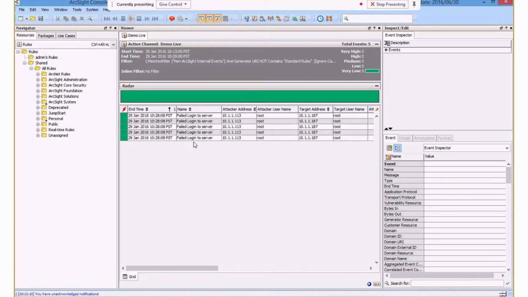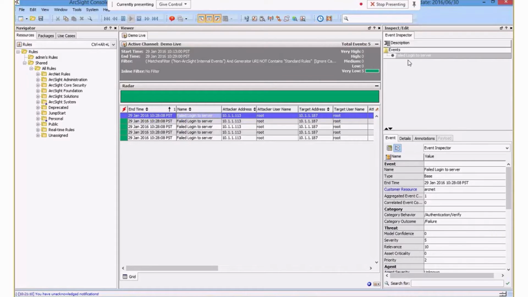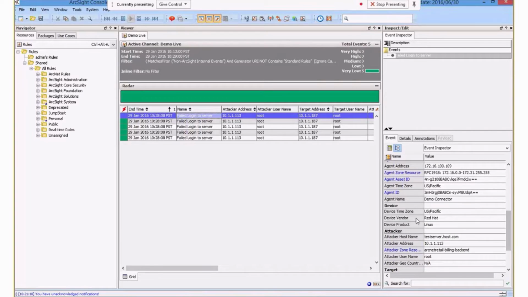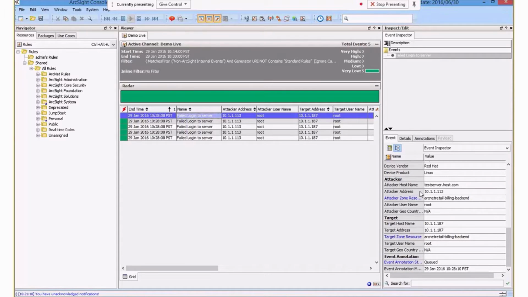As you can see here, we've got a number of failed logon messages. In fact, if I just double click on those, we can dig in and see what's going on. We can see some data there. From a Linux server, we can see a particular host name, what we call an attacker and a target, so where it's come from and where it's going to, and we want to write a very simple brute force rule to address this.